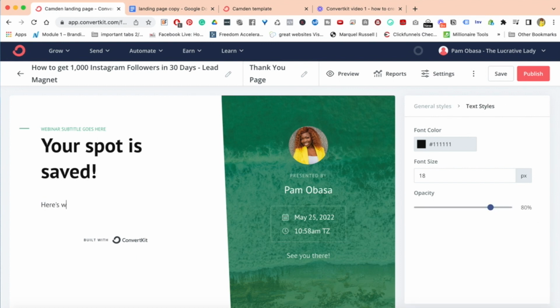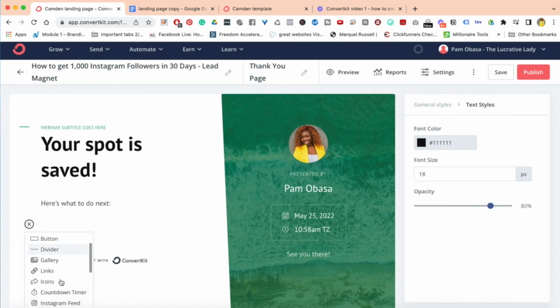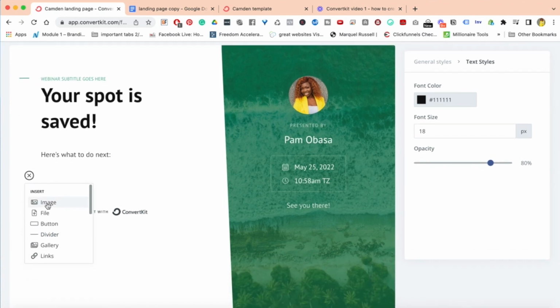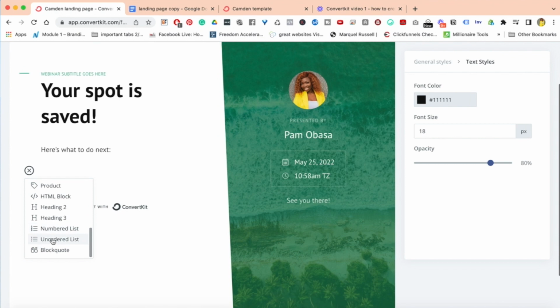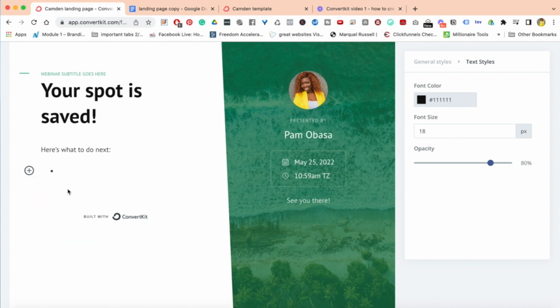Here's what to do next. And then down here, I may add various things. Perhaps I might add an image. I would definitely be adding a link if I were doing this for real. So over here, I might say, join the masterclass Facebook group. And then below, add a button.